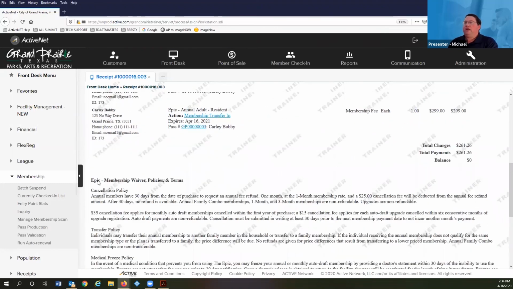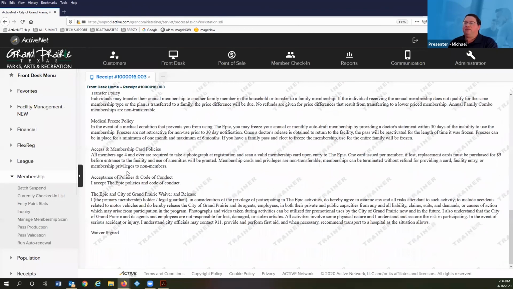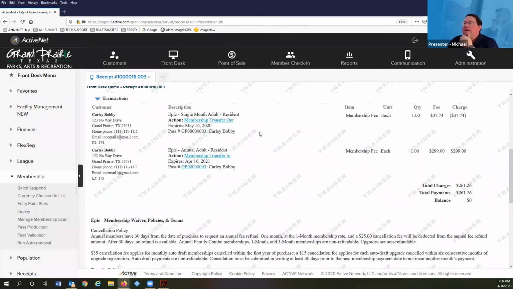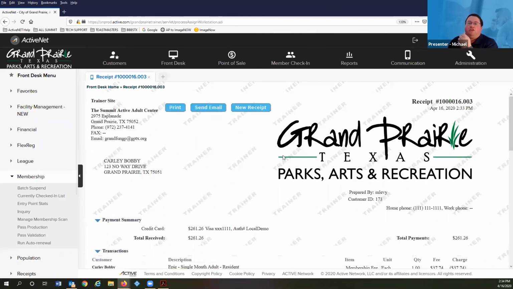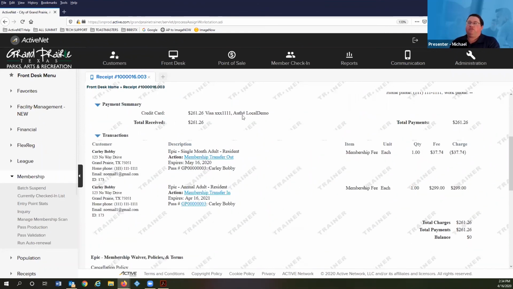And then again, we have on the Epic, our membership and waiver policies are now going to be listed here in the receipt. So you can now see all that. And again, that shows you how exactly you do a transfer from one membership to another. It can be done in the reverse way too. So you can look at it another way. But for the illustration today, just to show you where you can change from a monthly to an annual, this is how that process works. You will be able to see that.